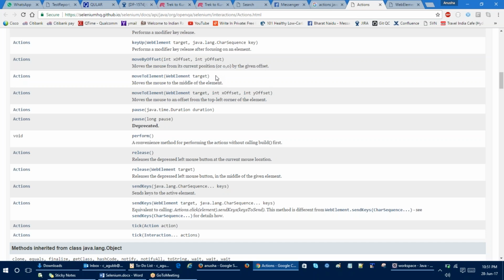Driver dot key up dot perform. Driver dot click and hold dot perform. Okay, and for performing, we use something called build.